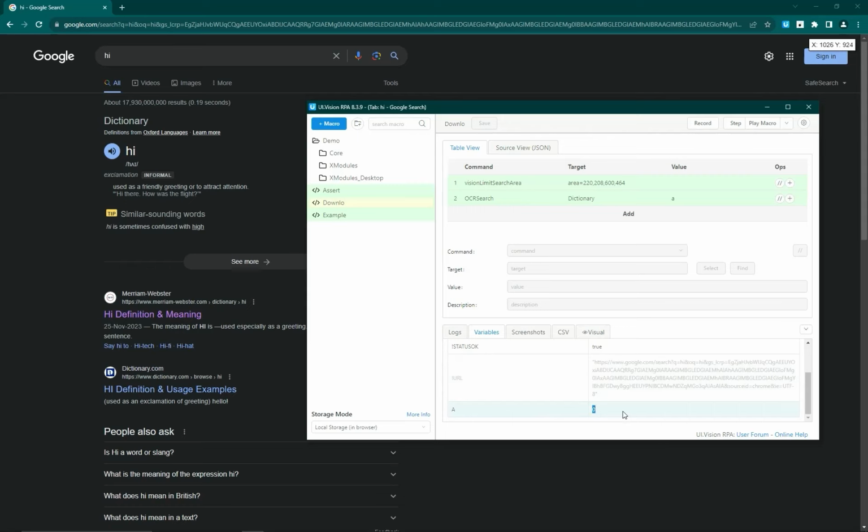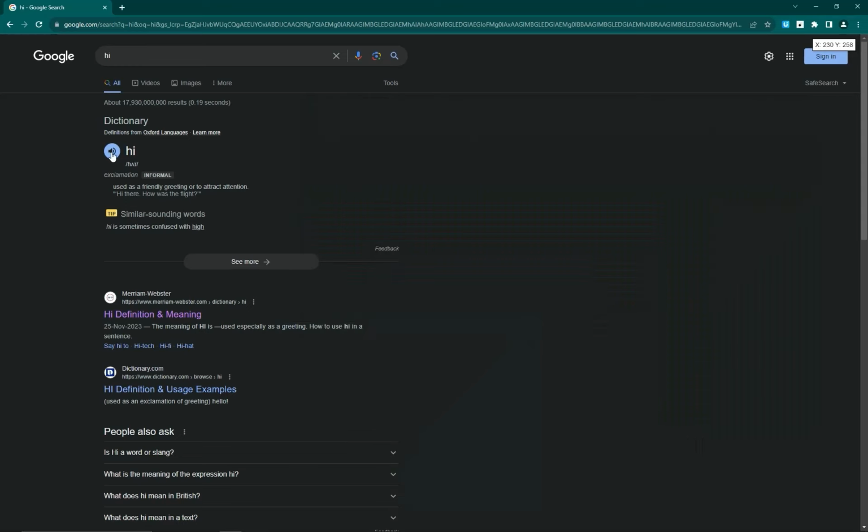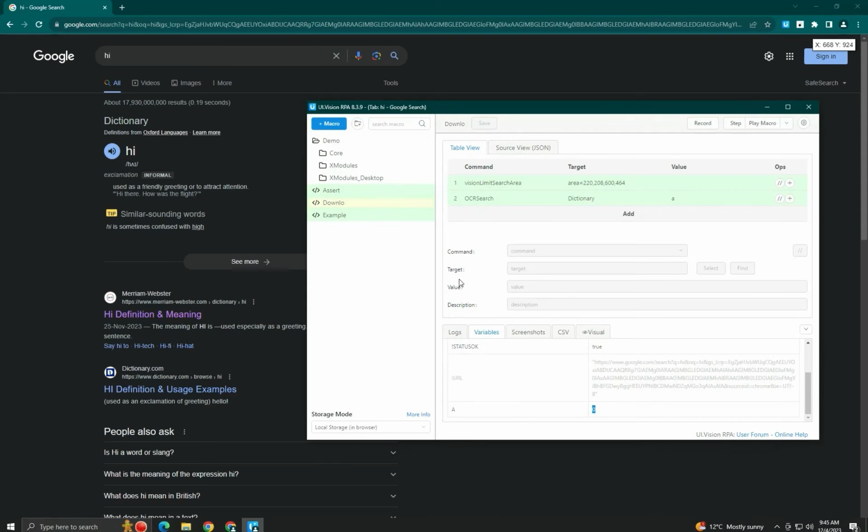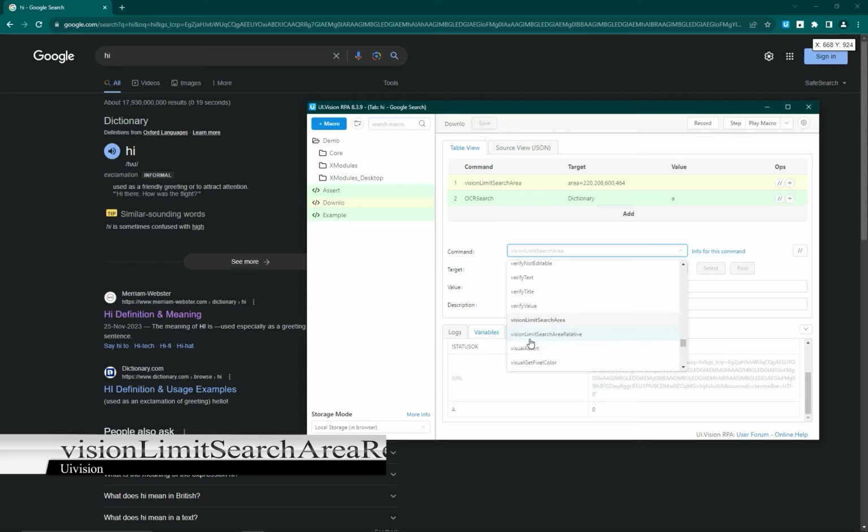It means no element is found in this area, because our targeted area is from here to here, so it may not be found. So next, even if you use any OCR command, it will work. Our next command is visionLimitSearchArea relative. Actually its argument is an image.